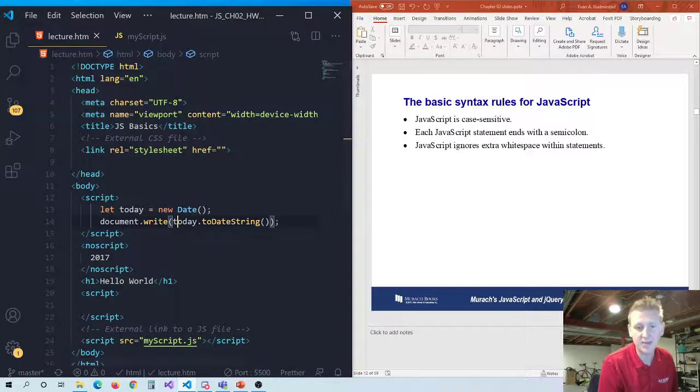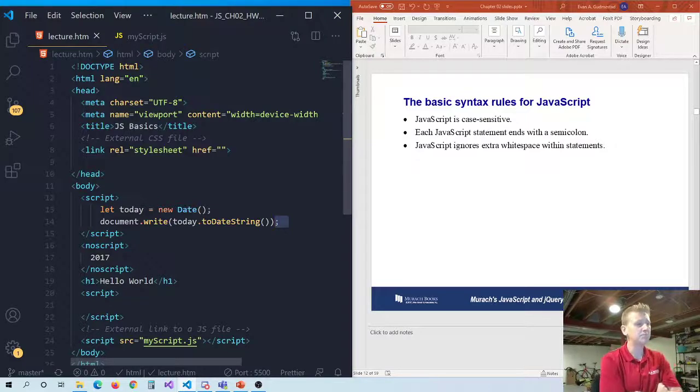JavaScript statements end with a semicolon. So here's our semicolon right here. It's equivalent to ending an English statement with a period. It's the end of the statement. In English, we end our statements with periods. In JavaScript, we end our statements with semicolons.